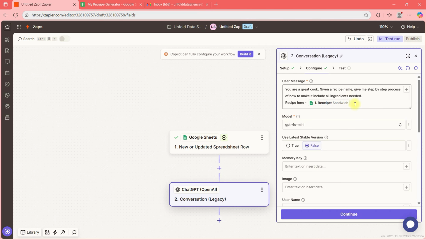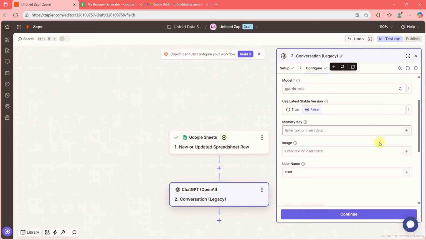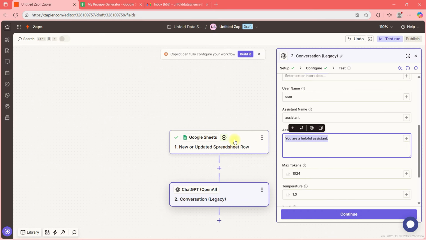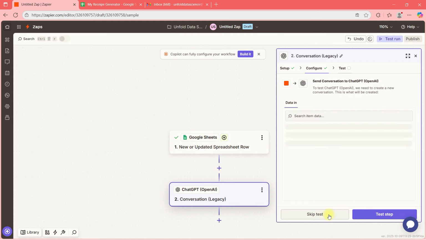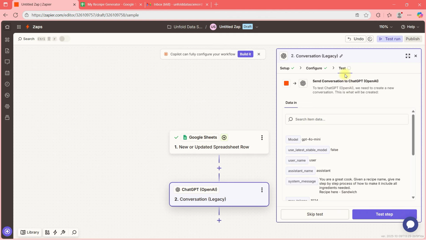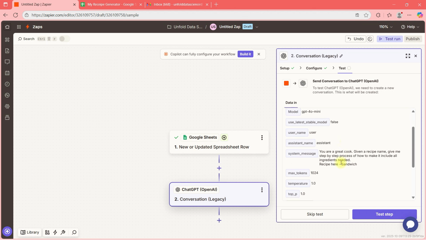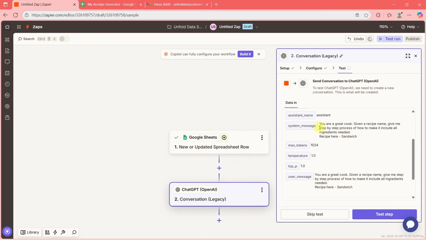And what I will do is I will copy this same thing and put it in instructions as well. Okay, you are a helpful instruction. So minimal settings I am doing, and then I will say next, and then you can test this step as well. If you see here, the system message is flowing properly. You are a great cook. Given recipe, give me the step-by-step process. Recipe here.